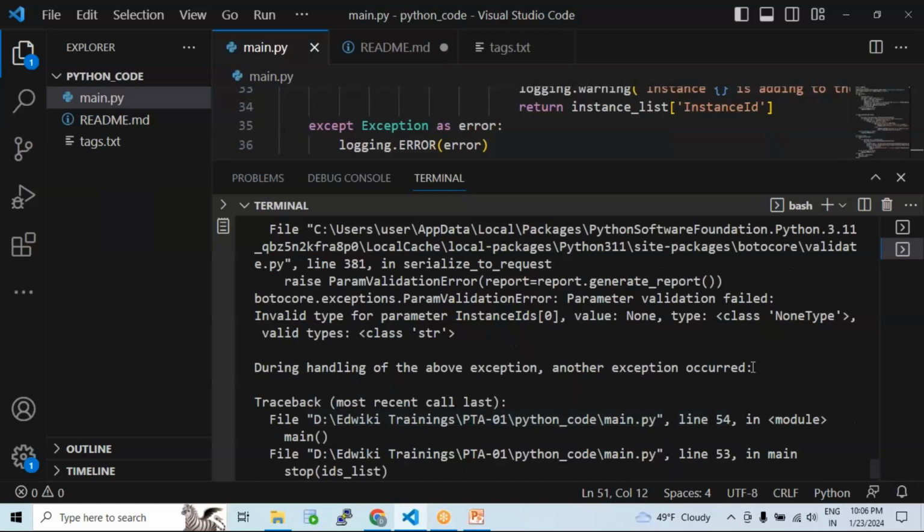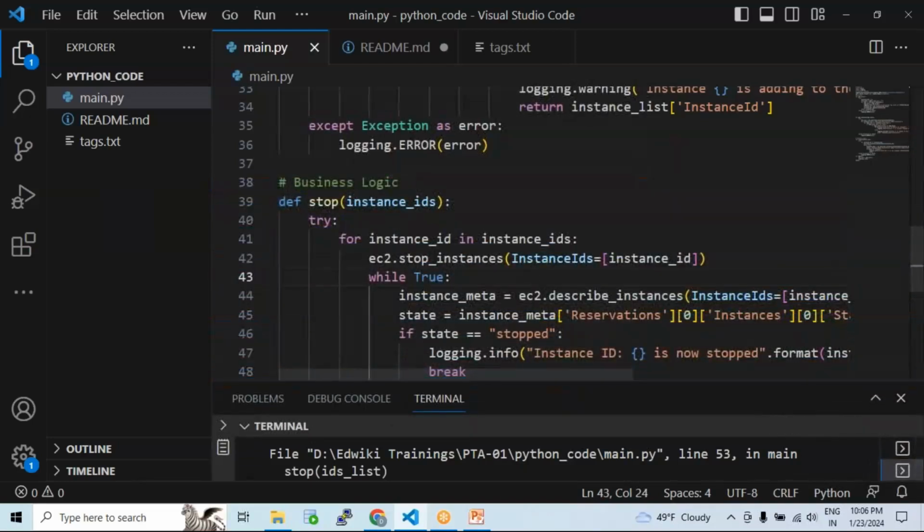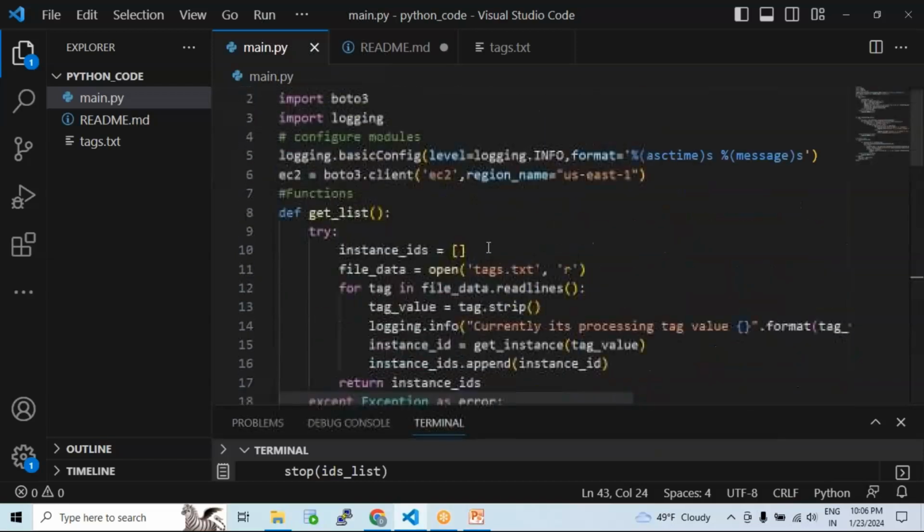It has multiple exceptions, guys, so my logic didn't work. So during handling of the above exception, another exception occurred. So it has multiple exceptions. That's fine. Let me take a pause at this time. Okay. We'll try to make it in good shape after some time.